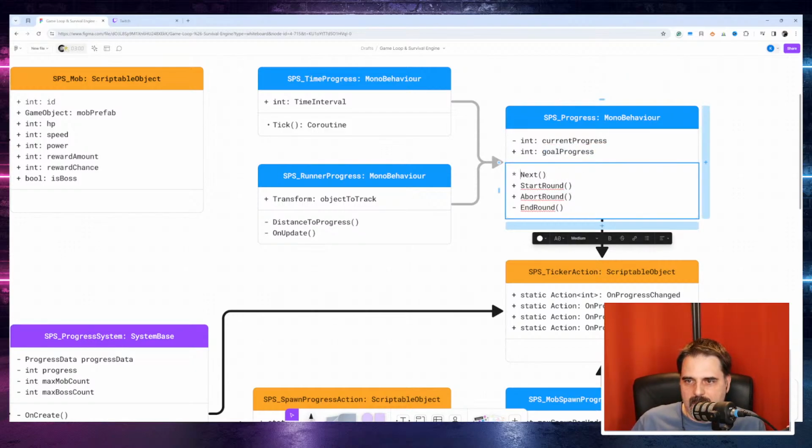And then every time we call the next method when it's time to go, or we reach the next progress step. Technically, we can start a round, which means we start from 0. We can abort a round, for example, if the player died or left the game, and end a round when they actually finish the 30 minutes and win. Okay, how is the next called?